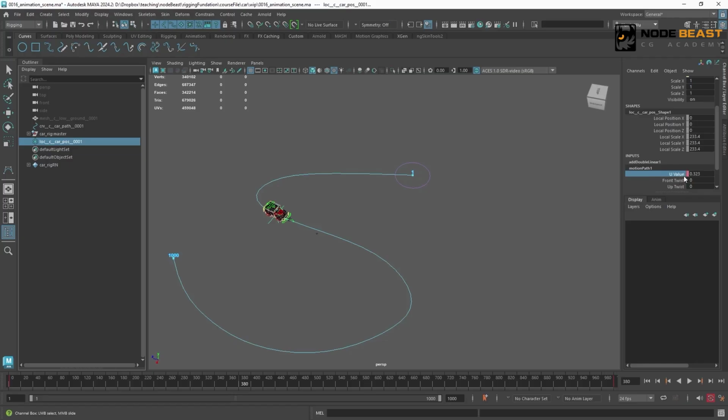Now it has moved 0.323. If we can get the actual length of the curve and multiply it by this u-value, won't we get the distance the car has moved? For example, if the curve length is 100 and we are at 0.323, then the car's travel distance is 32.3. If we go back a bit, now it's 0.096. Then the car's travel distance should be 9.6.